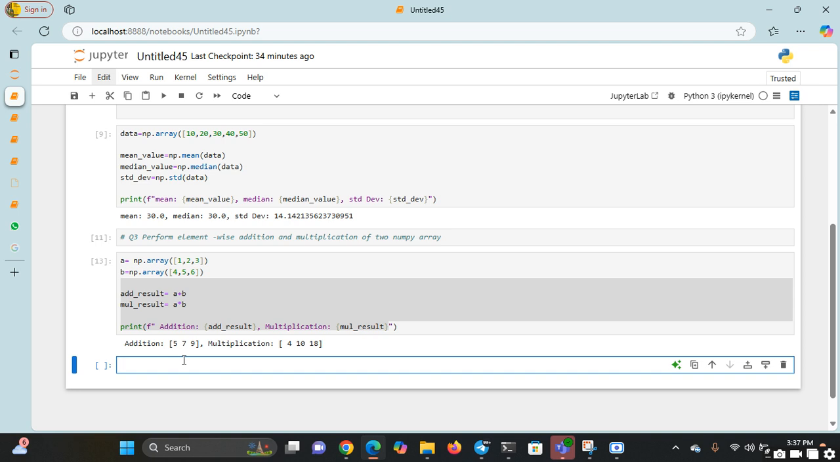That's how to perform element-wise addition and multiplication of two NumPy arrays. So if you have a list of multiple NumPy arrays and you want to do it, this is how to go about it, and it's going to give you the accurate answer. Use this one to practice it. Now let's go to the fourth question.